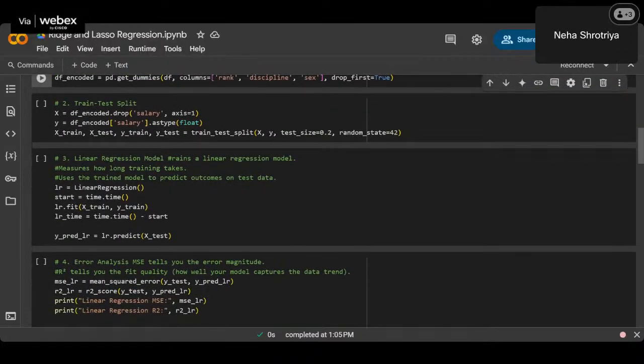Now come over the linear regression model. We will perform a linear regression model in this. It measures how long training takes, so it will give you the time period in which it completes the training part, and it uses the trained model to predict the outcome on the test data. So we will start the timer. It will give how long training takes, and then it will predict the outcome on the test data.